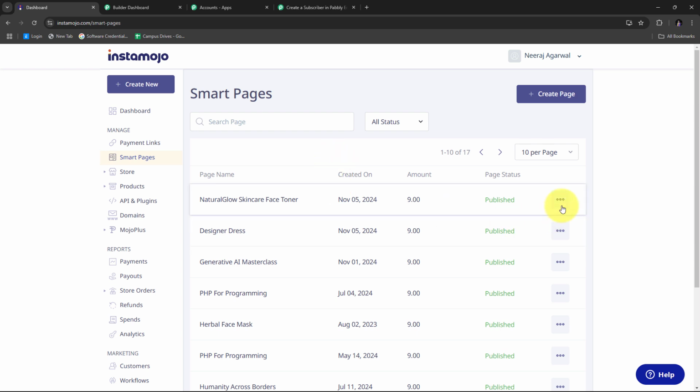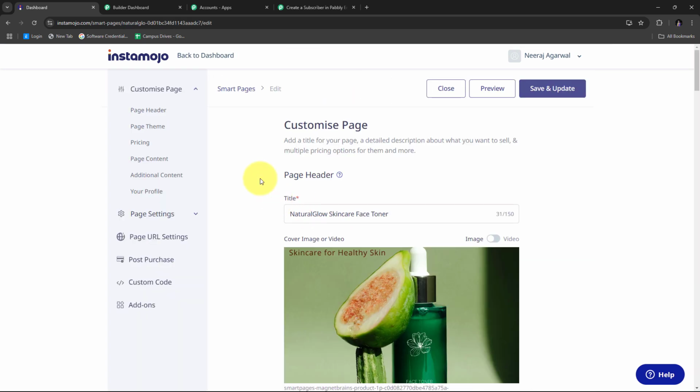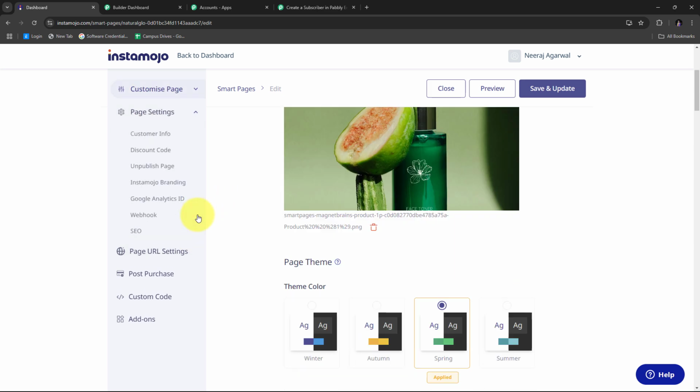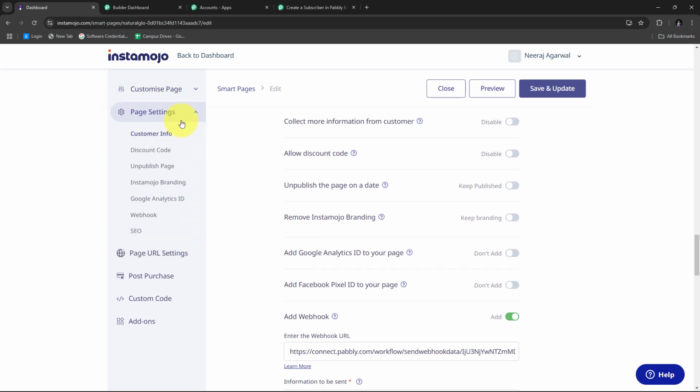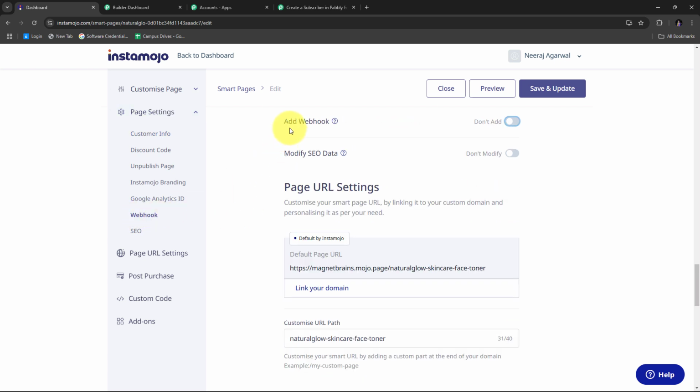So for that I need to click on this 3-dot button, and now I'm going to click on this Edit Page button. Now here I need to connect this page with Pabbly Connect. So I'm going to go to Page Settings, and in Page Settings I have this particular option of webhook. So I'm going to open that, and here I have this option of Add Webhook. So I need to first enable this option, and I'm going to toggle on this option.